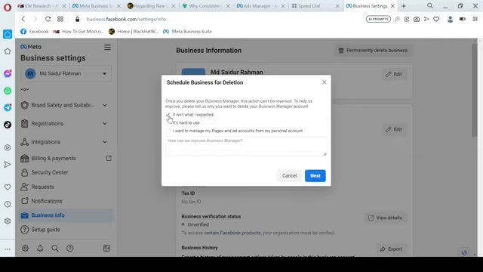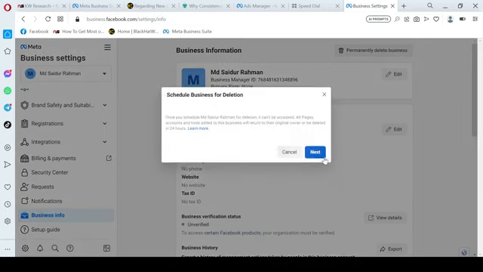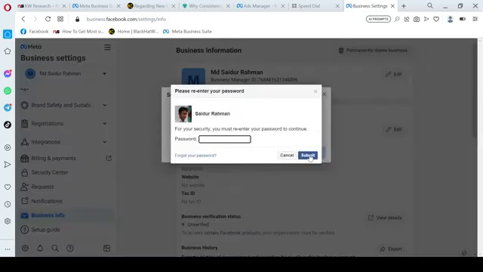It is not what I expected. Anything you can select and just click next. Next, and I have to put my password, and that's it. Thank you.